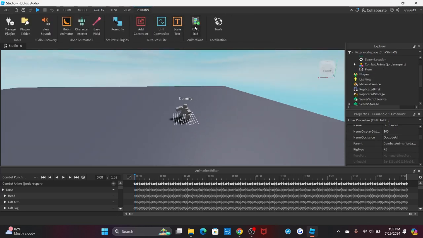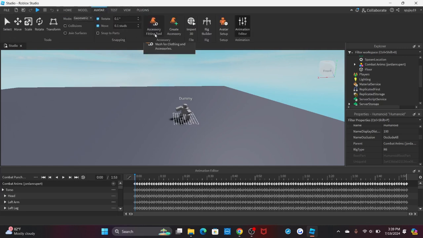Now there are plugins like this, for example, that can convert animations from R6 to R15, but that might be a little complicated for y'all to figure out. So I would recommend just making sure the animations that you find match up with whatever the rig type is for your game.